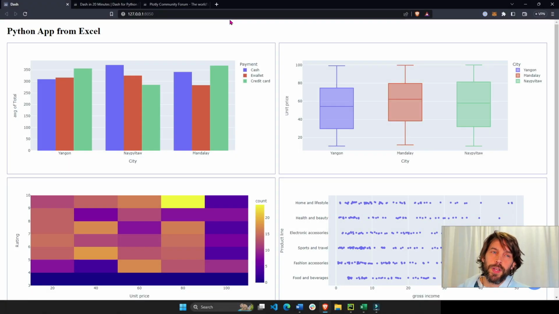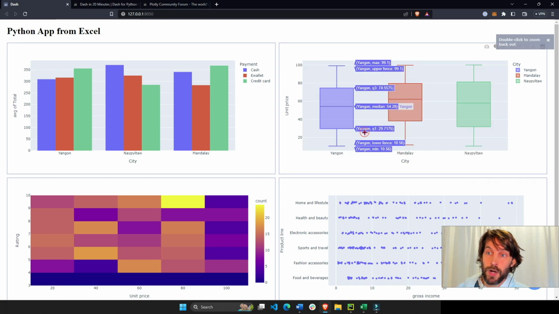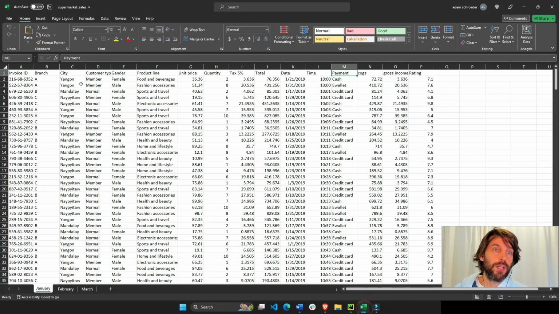Have you ever worked with Excel and found yourself saying, I think I could do a lot more if I knew just a little bit of Python? Well, this video was made exactly for that reason. In this video, we are showing a Python app that has four graphs. These four graphs are viewing and analyzing this supermarket sales Excel sheet.